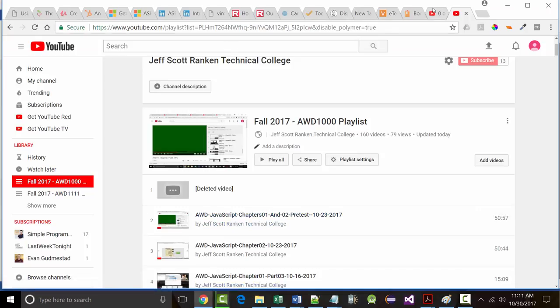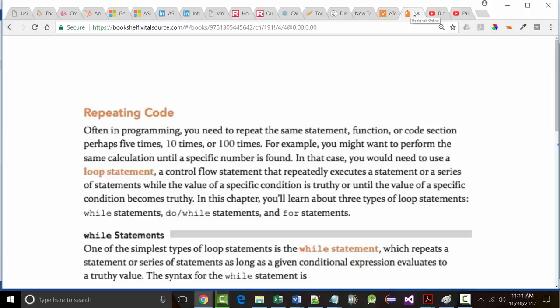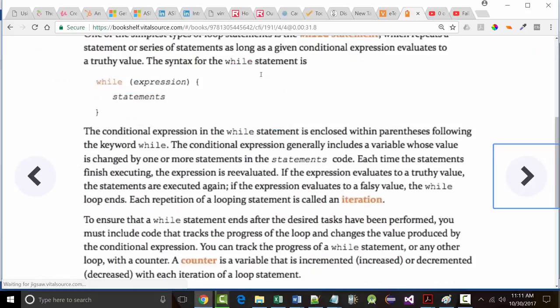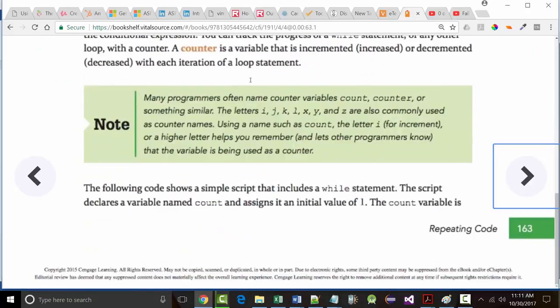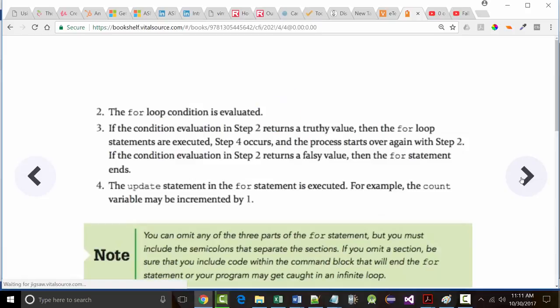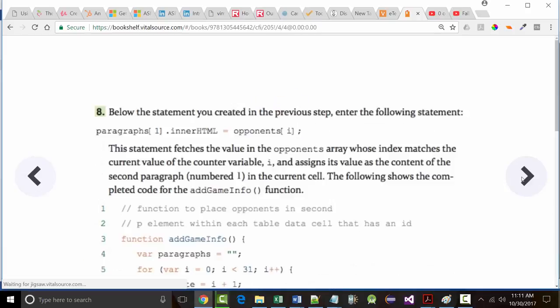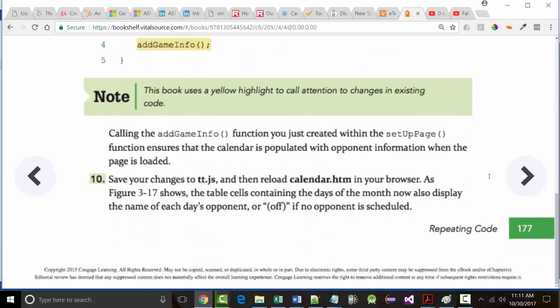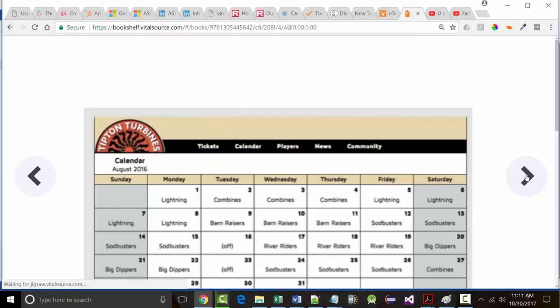All right, in the book, we are up to page 180. This is ridiculous. And there's two sections left. One is on if statements and one is on switch. The if stuff we pretty much covered.